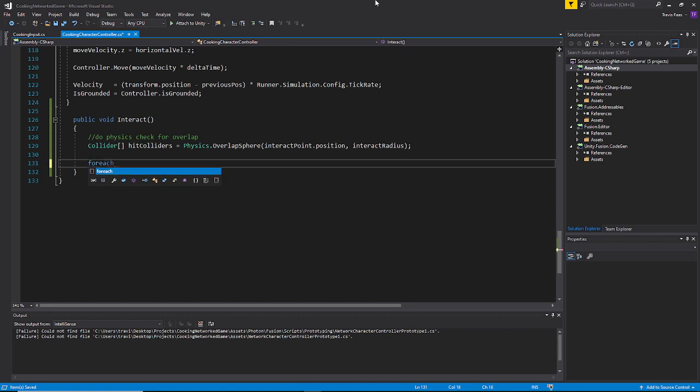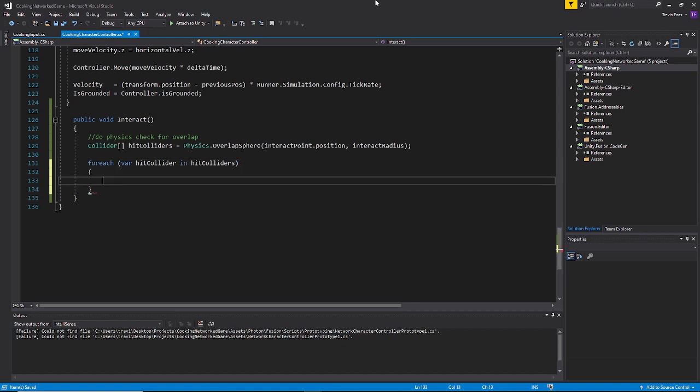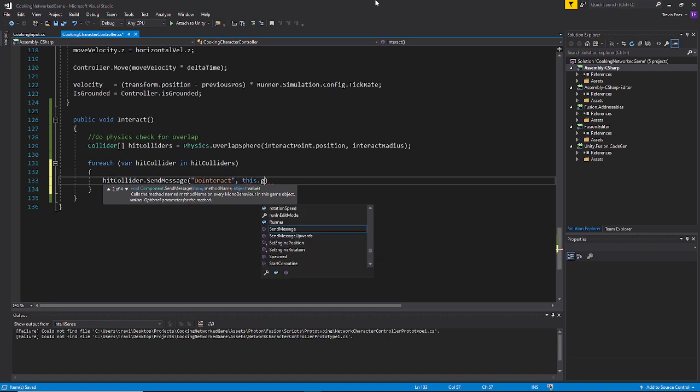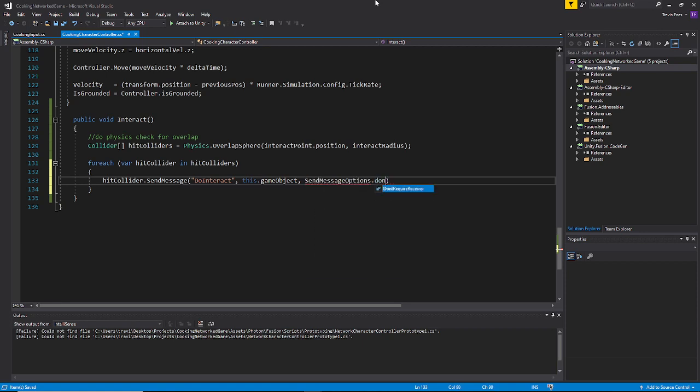So for each var hitCollider in hitColliders, hitCollider.SendMessage, "Interact", comma, this.gameObject, comma, SendMessageOptions.DontRequireReceiver.